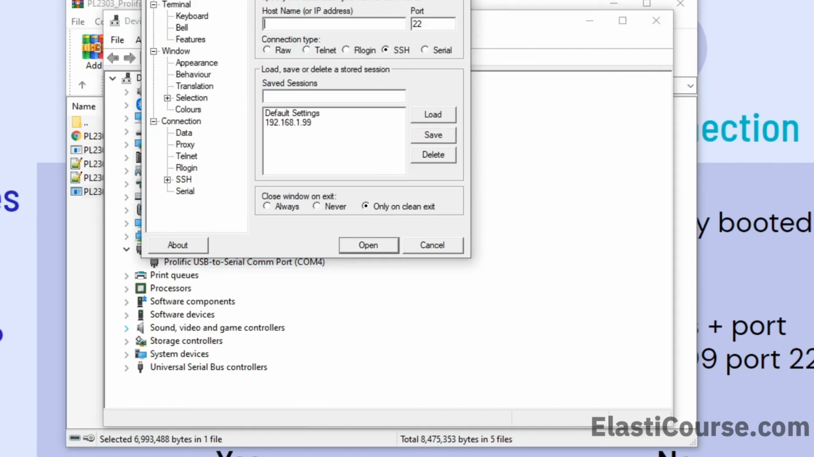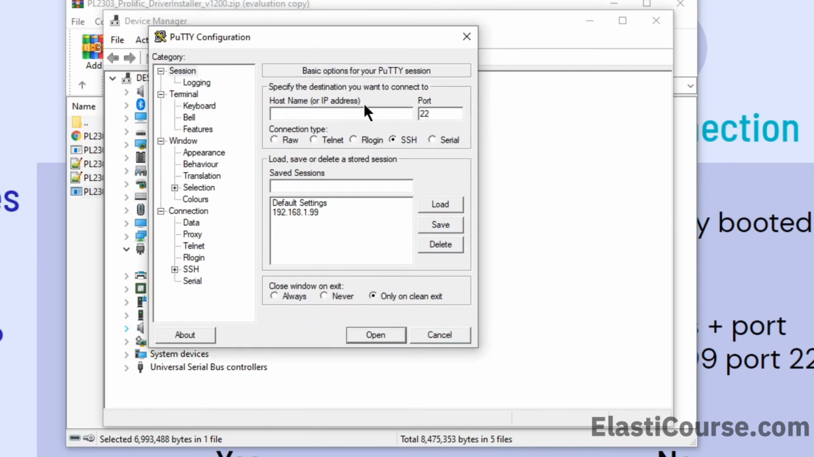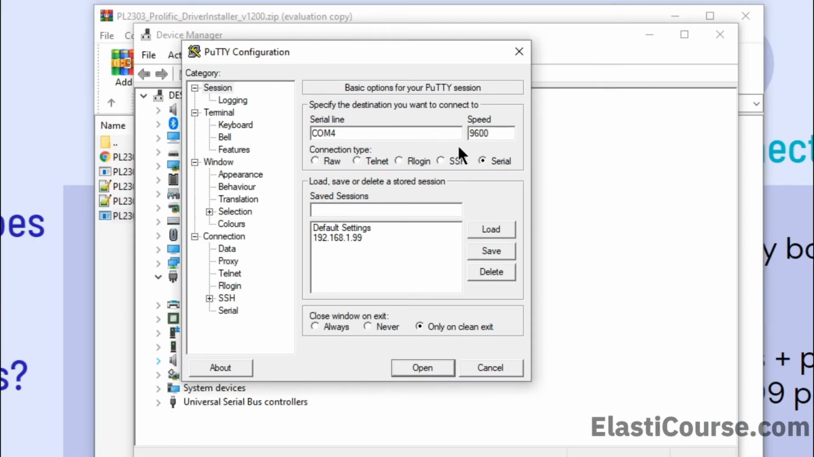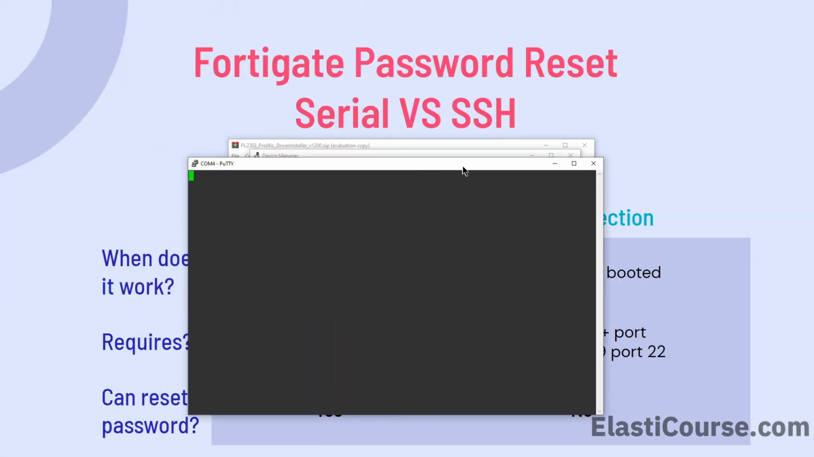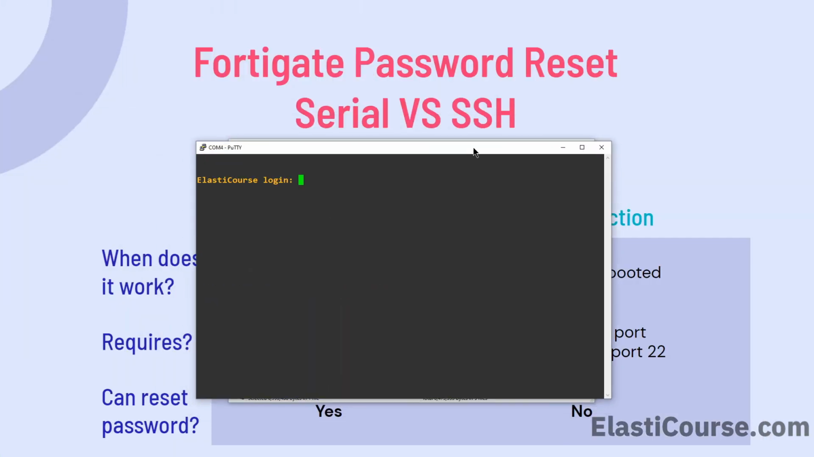Now I want to switch to Buddy, but instead of going in the SSH connection, let's change it to serial. Once I change it from SSH to serial, I'm no longer required to enter an IP address. All I need to enter is the serial line number, which in this case from the device manager is COM4, and the default speed 9600 is good enough. It will work. So once I go ahead and do open, as you see, this allowed me to log into the firewall just like any normal SSH connection.